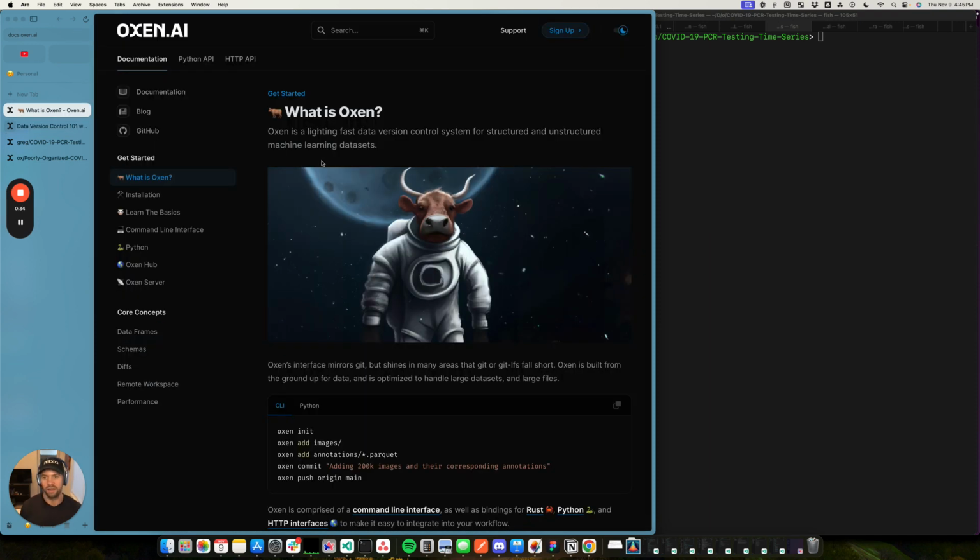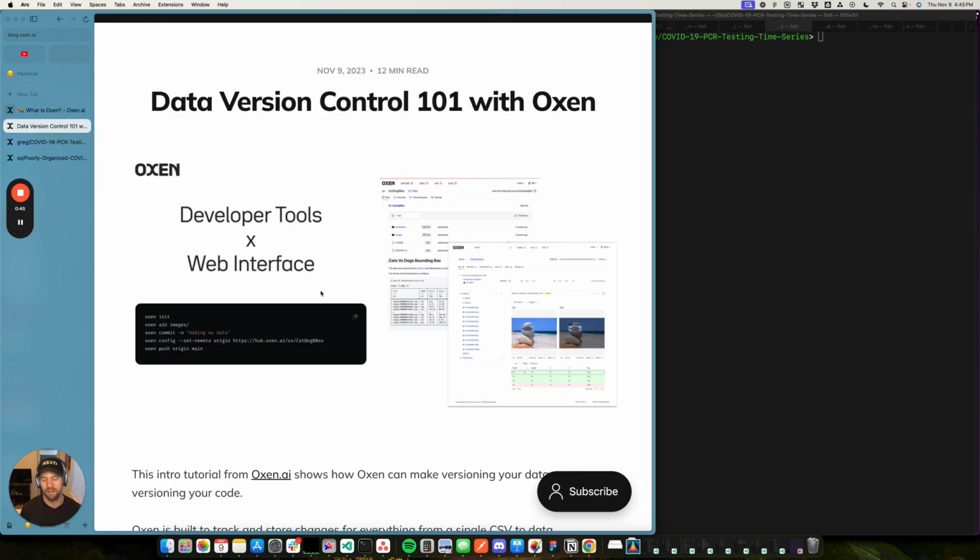So what is Oxen? Oxen, at a high level, is a lightning fast data version control system for structured and unstructured machine learning data sets. But what does that actually mean?